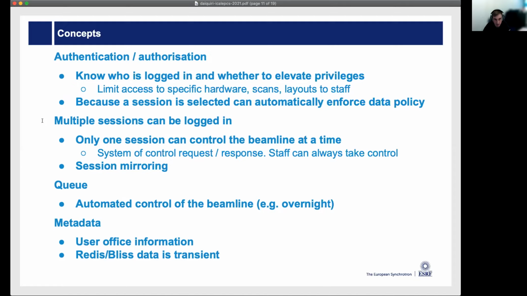I said that multiple people can log in. That's not actually a benefit in terms of beamline control. You don't want multiple people moving the beamline simultaneously. So we have a fairly classic control request and response-based system. Staff can always take control of the beamline, but users must request it. We can mirror session information from the clients too, so we can see what they're doing in case we need to help them.